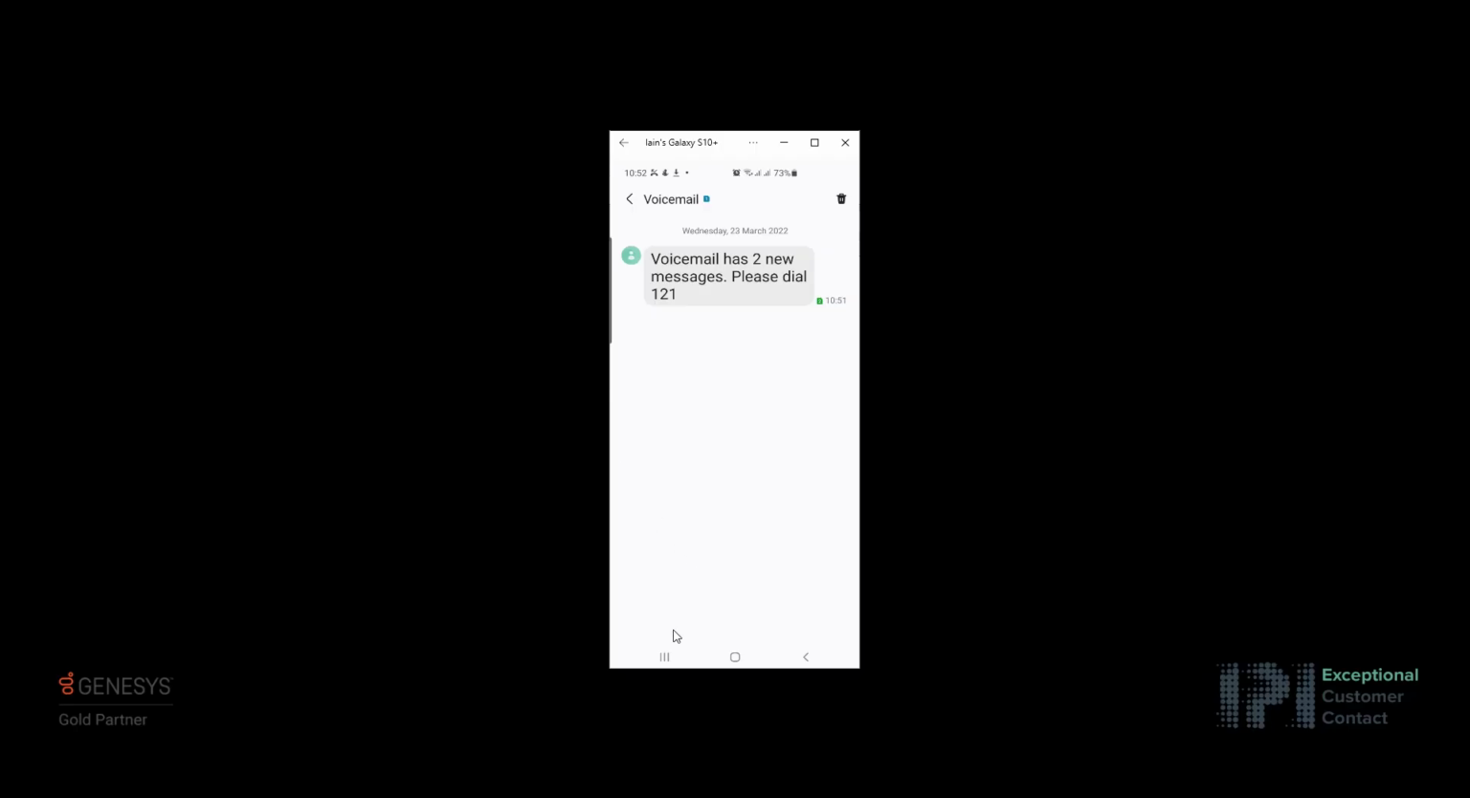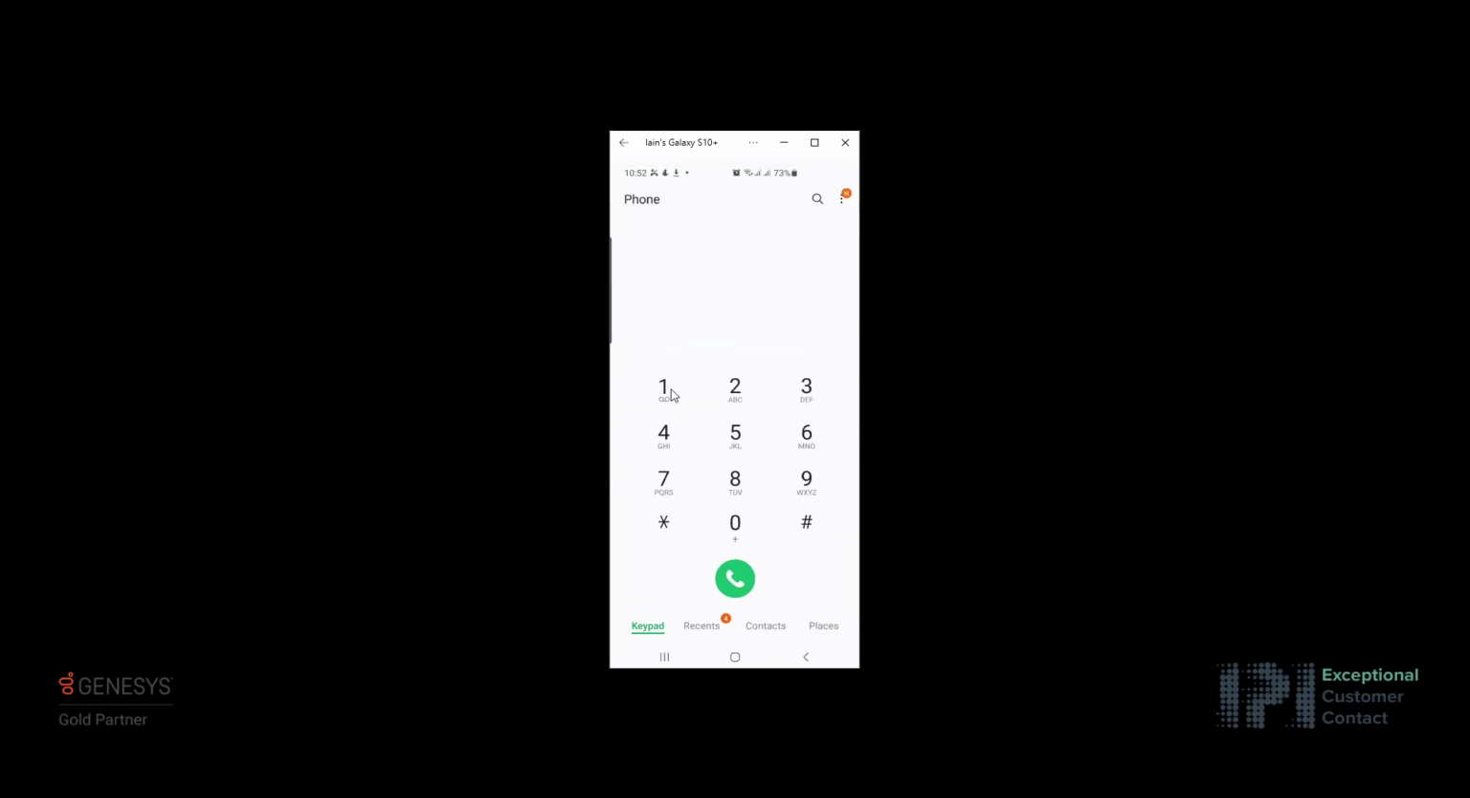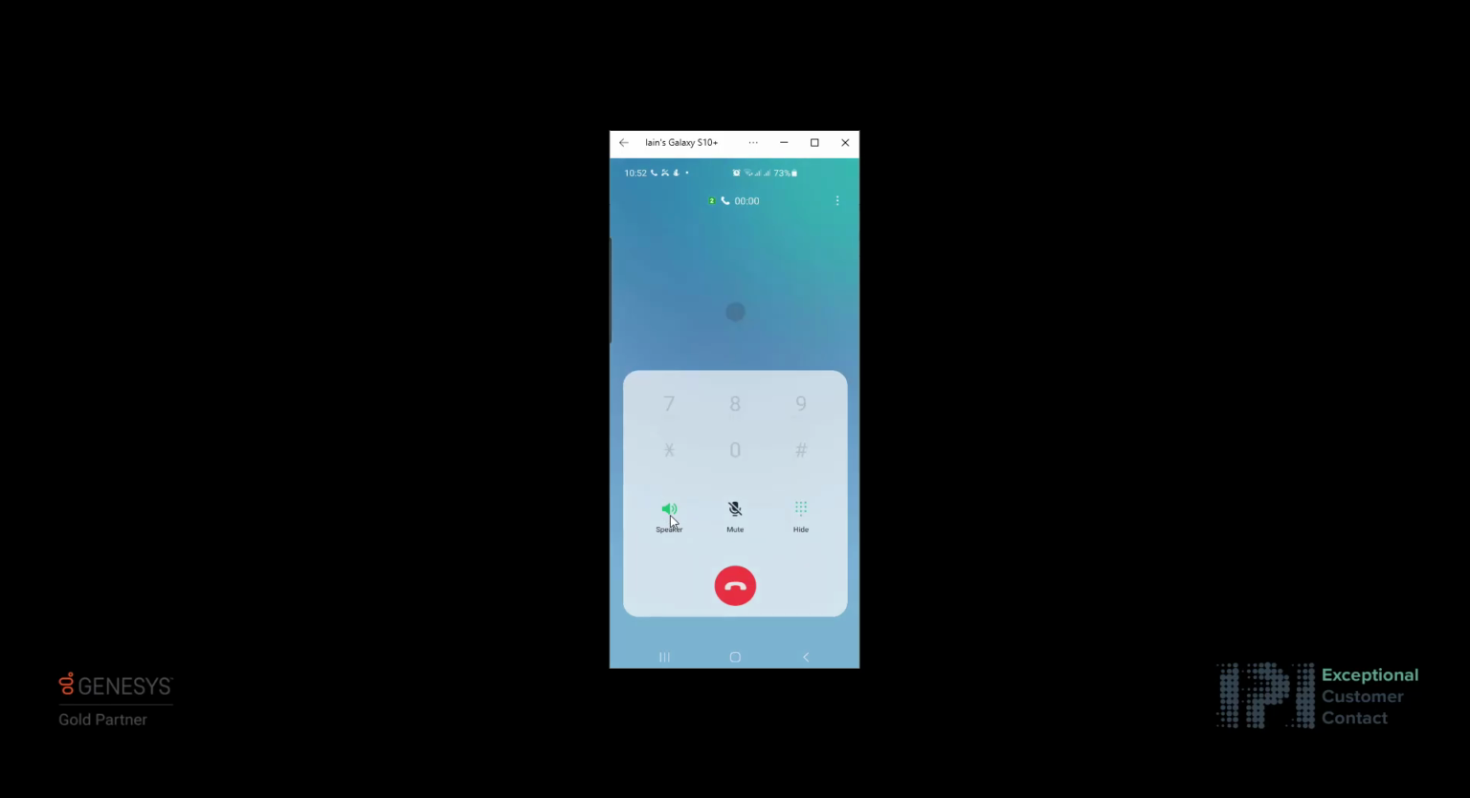My customer received a voicemail because they didn't answer it. And now they're going to go and retrieve that voicemail. So they use their mobile phone. And you can now hear the messages being played to the customer. And this is the message that we would have got from our outbound flow. And once the customer's completed this and they've heard everything, they just simply hang up.